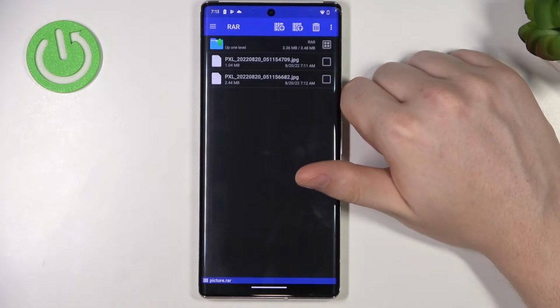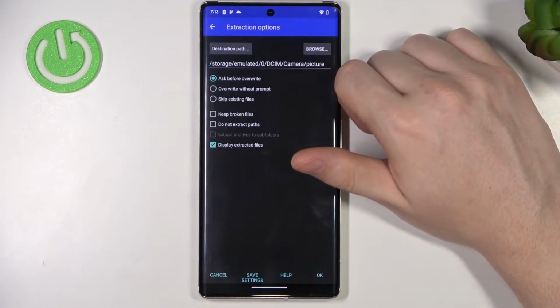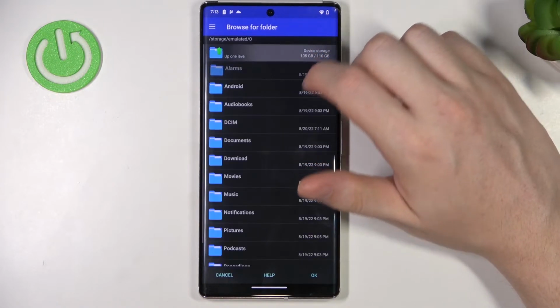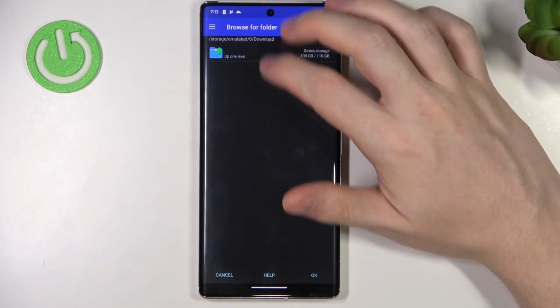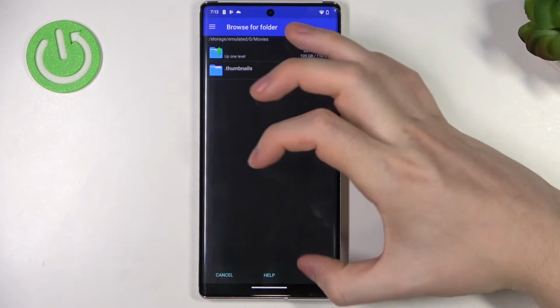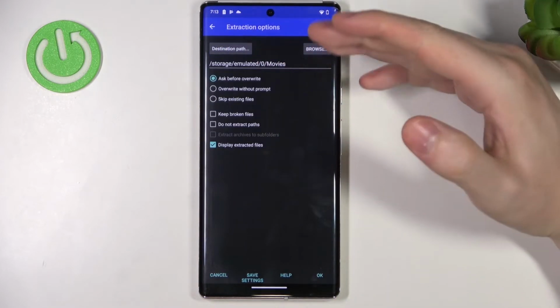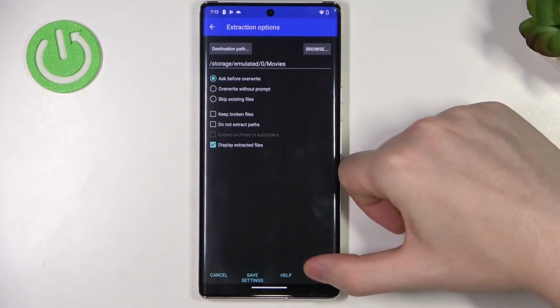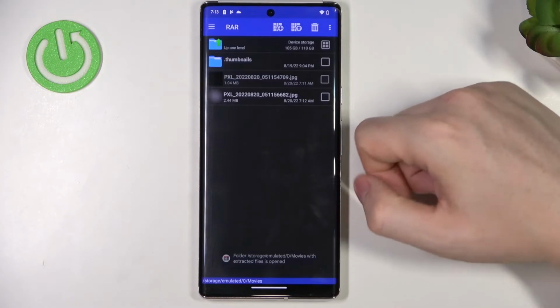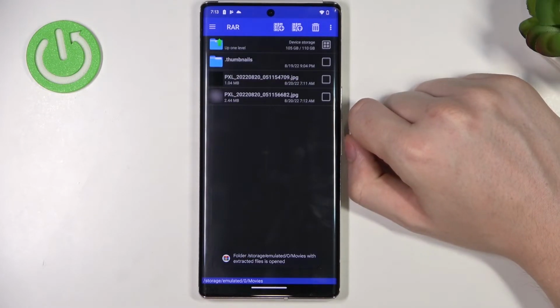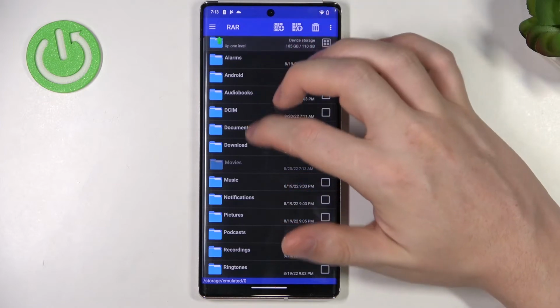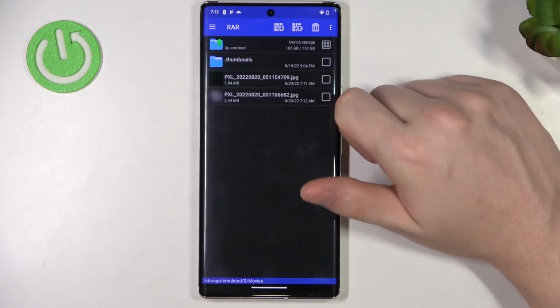Simply click on them, then on this arrow pointing up, browse, choose the destination where the files will be unpacked, and then click OK. From here you can also change any extraction options, and when you're ready, click on OK again, and that way you'll be able to unpack your files. Now let's move to this folder, and here they are.